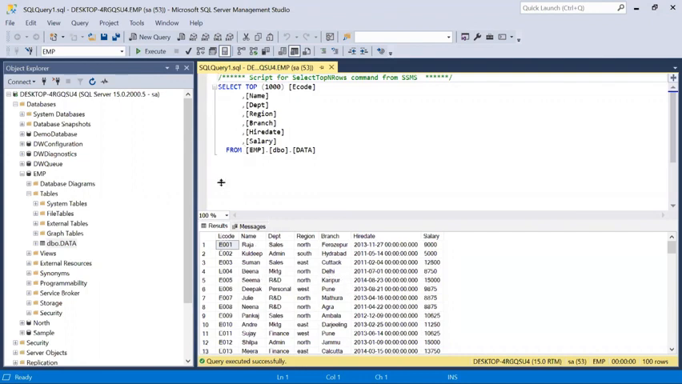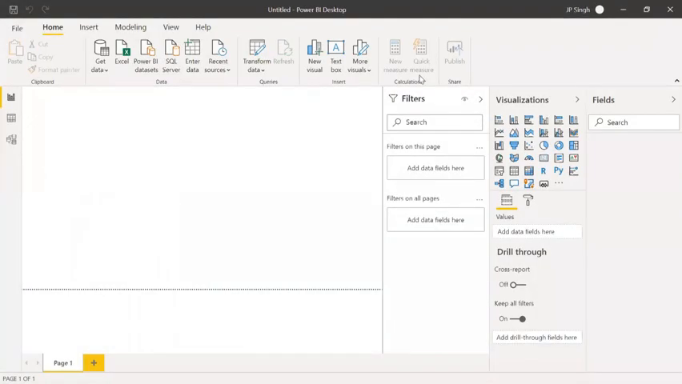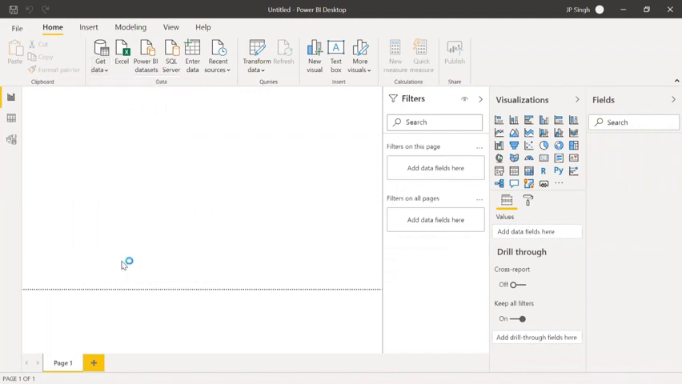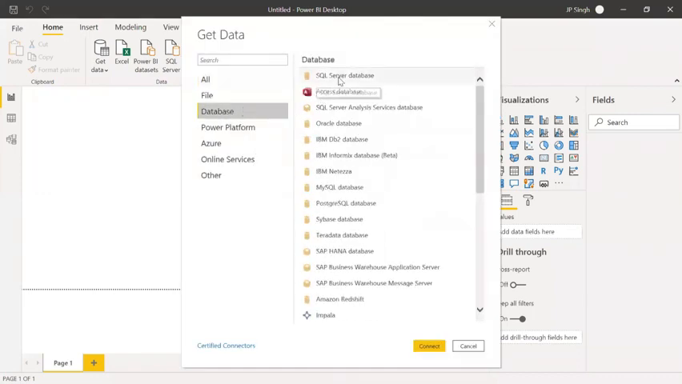So I need to import this into Power BI. So let's start with that. I am going to Power BI first of all, then Get Data. The SQL Server option is there. Otherwise, you can go to More. In More, we have specific databases with us. In databases, the first choice is the SQL Server database.